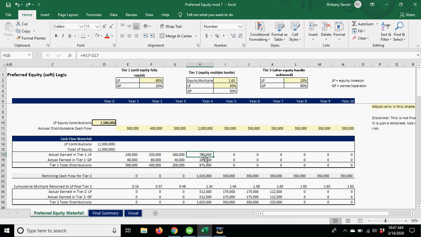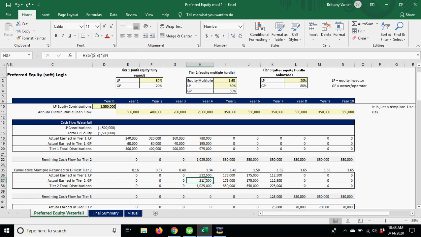is split 80-20. Now the remaining amount, you've got $1,025,000 left for year four, is split 50-50 up to 1.65 multiple. So you can see here we've not reached 1.65 yet. So all of this is going to be split 50-50 cash flows. So you can see the remaining cash flows are going 50-50. And we're still looking at how much the investor, or the limited partners, has gotten. And we're tracking that multiple here. And you can see this will stop as soon as we hit 1.65.